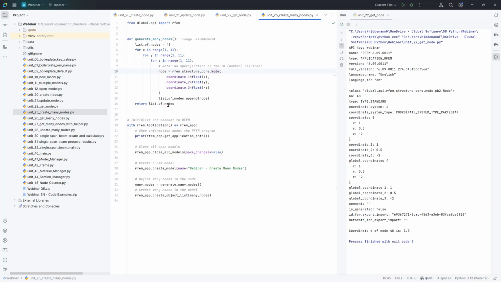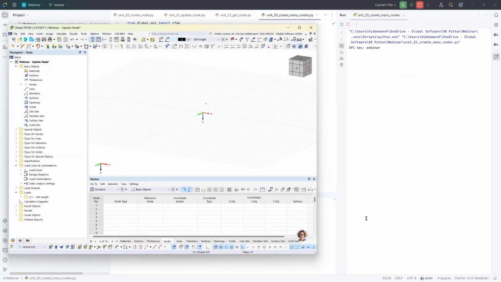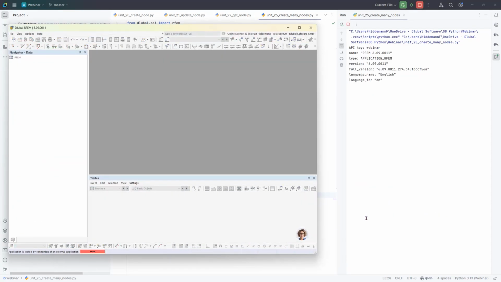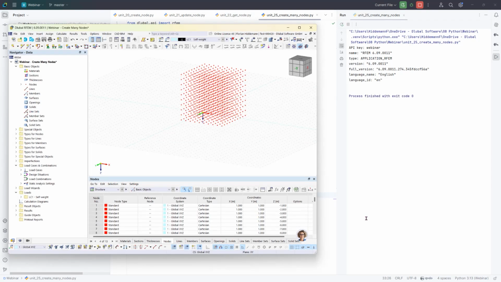And this list is handed over to the function createObjectList. And now you can see what's happening. It will create all these 1,000 nodes in one step. And this really is important to work faster and maybe more structured with our new API here.